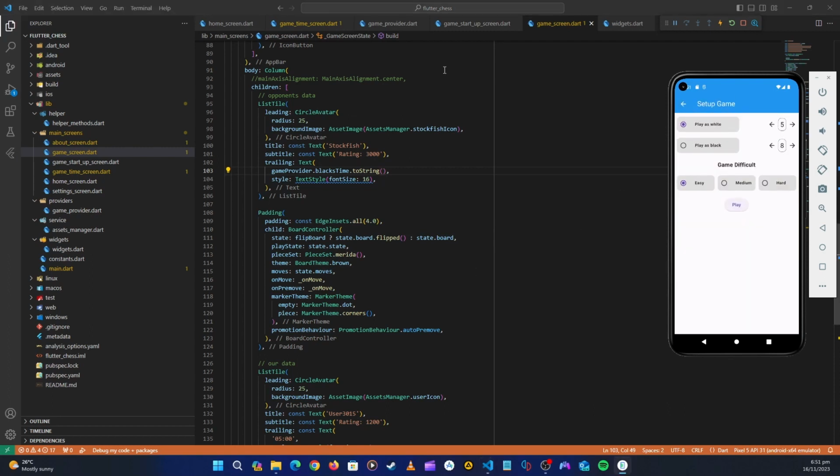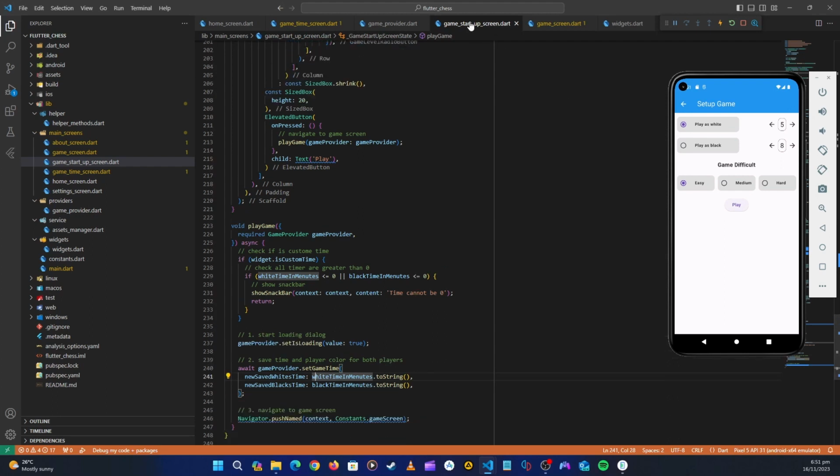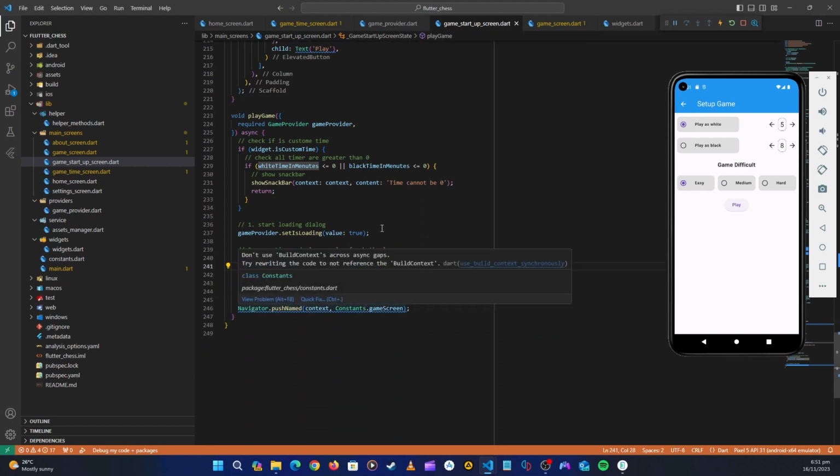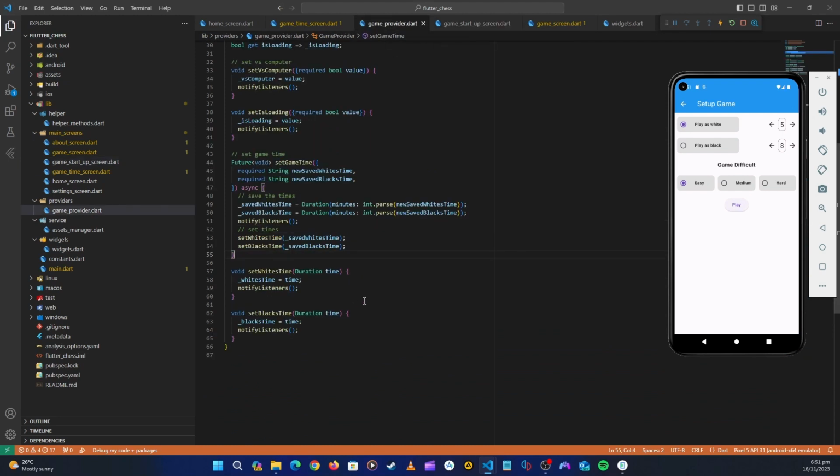Let's go back, then let's also come back here. The other thing that we need to save here, we said save time and player color for both players. So here inside the game provider, let's also save the player color. Let's go back inside the game provider. So let's create the method for setting the player color.